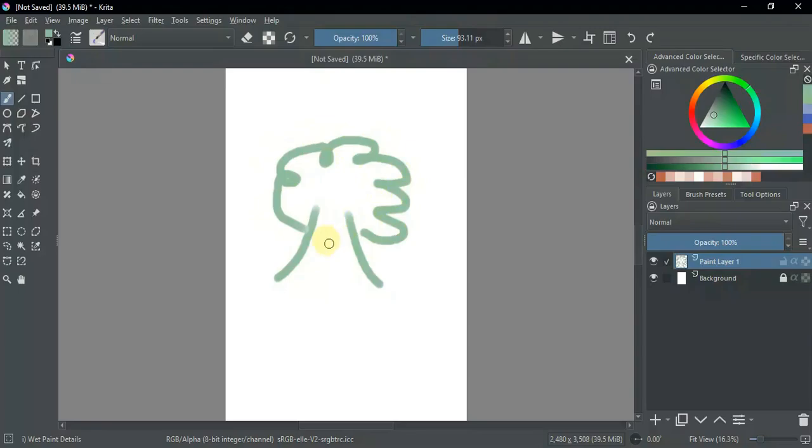You can find a variety of brushes suited for different styles under the brush presets. Play around with them to see which one fits your style. To adjust the size of your brush, you can use the size slider at the top of the screen or use the bracket keys on your keyboard for quick adjustments.